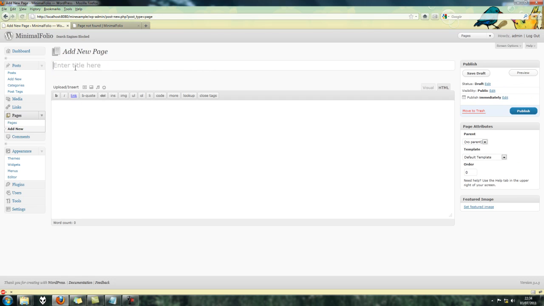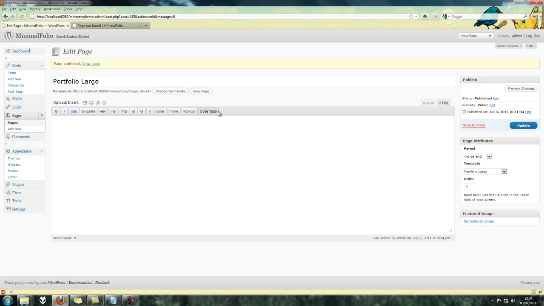Let's add the two portfolios that we have. Portfolio small, and again here under template, choose portfolio small. Publish. You can leave this blank. Now on your own site, you'll probably just choose one of these depending on the type of work that you do. I'll show you what I mean soon. Portfolio large. Okay.